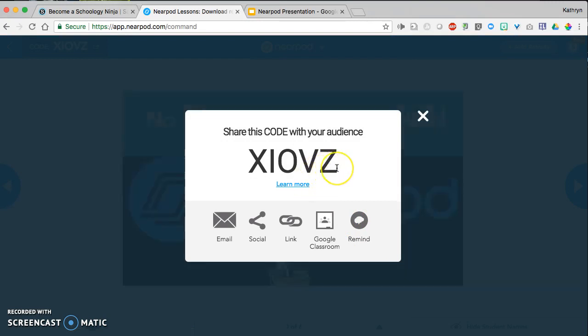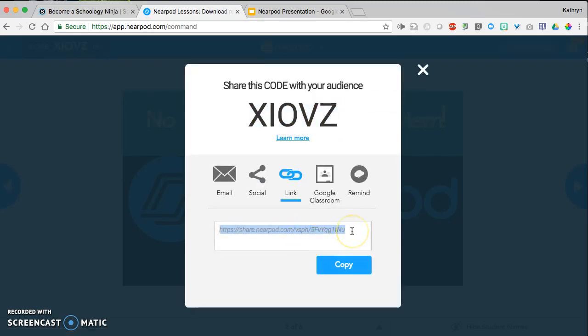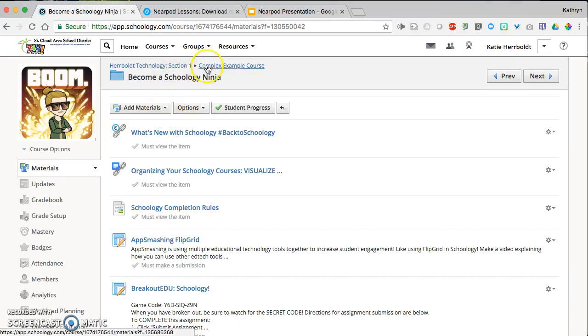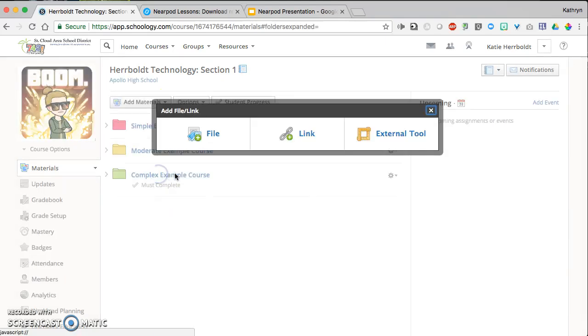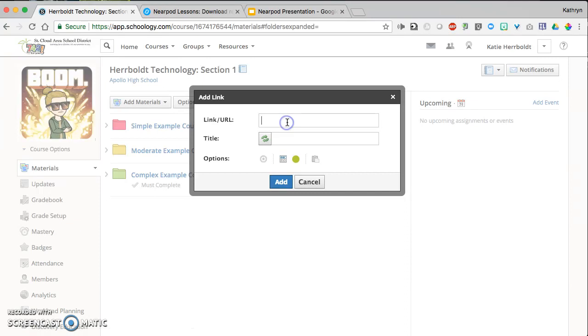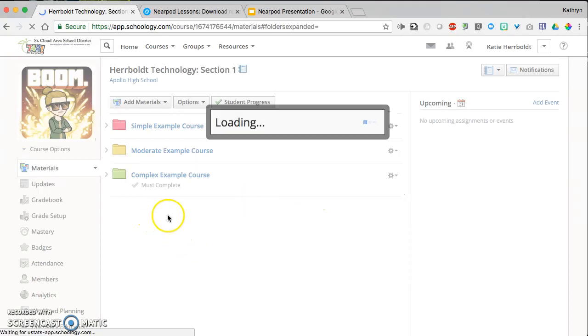it's going to give me a code. So students can either open up a Nearpod app, or they can go to nearpod.com and put in this code. You can also share this link right here, and you could copy that into your Schoology and put that in. So we could go to here, and we can add materials in our Schoology. We can add a file, link, or external tool, and we could add that link to students, and they would be able to access it here.